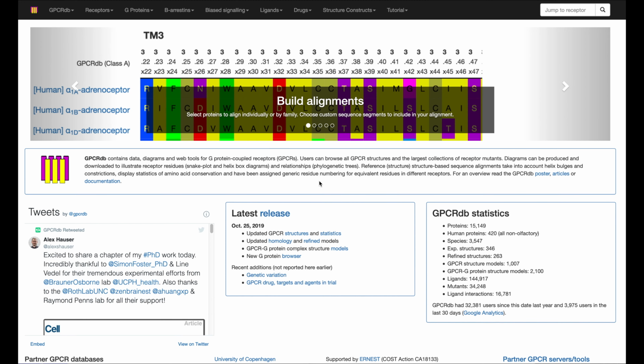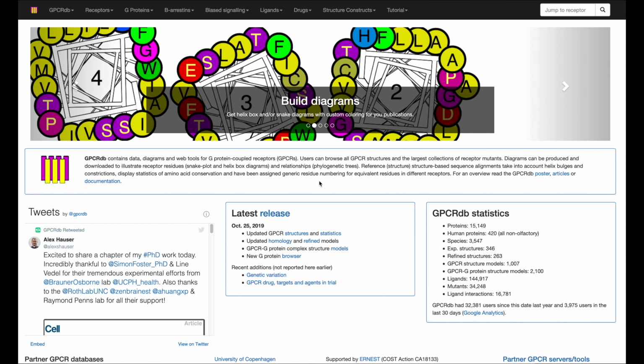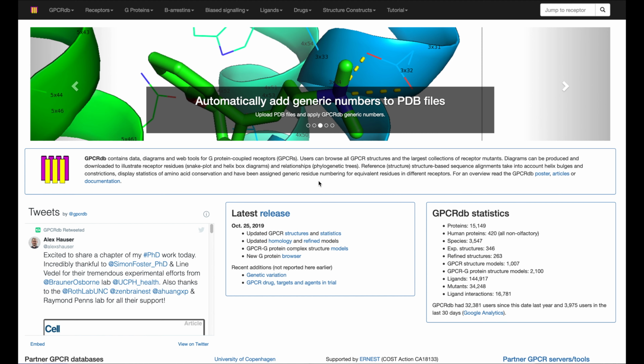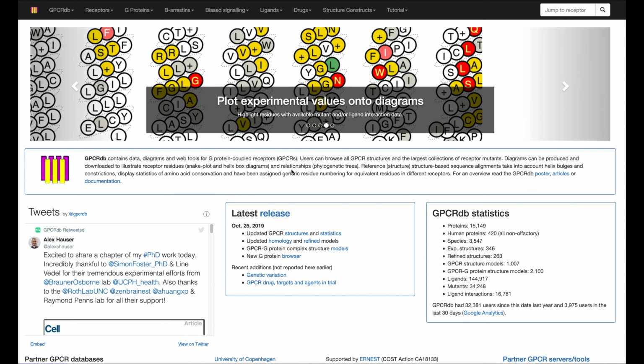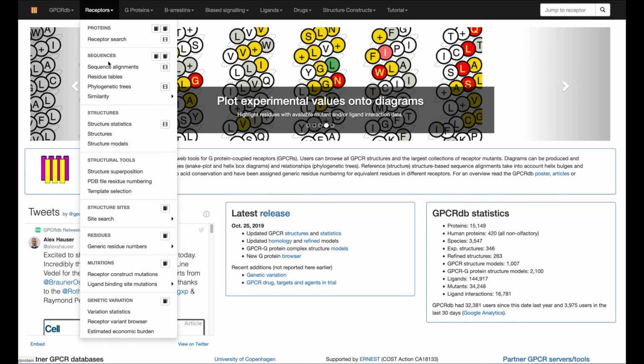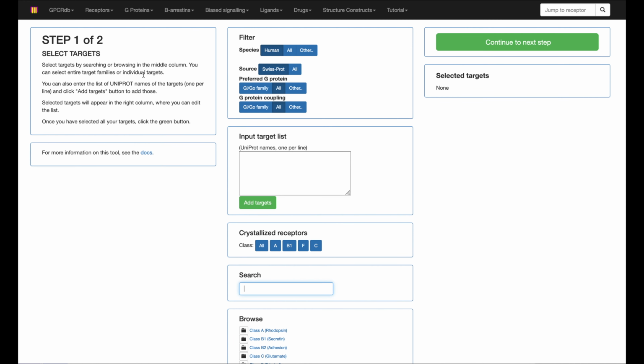GPCRdb offers an extended analysis of the structure-based sequence alignments. Here we look not only at the conservation of the individual amino acids, but also at the conservation of the residue properties. The feature is available through the Sequence Alignments tool, which you can find by going to Receptors and Structure Sequence Alignments.